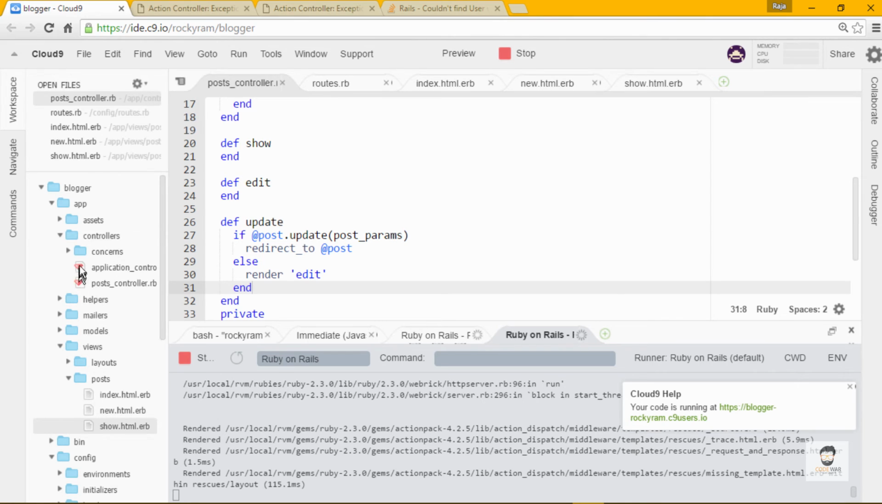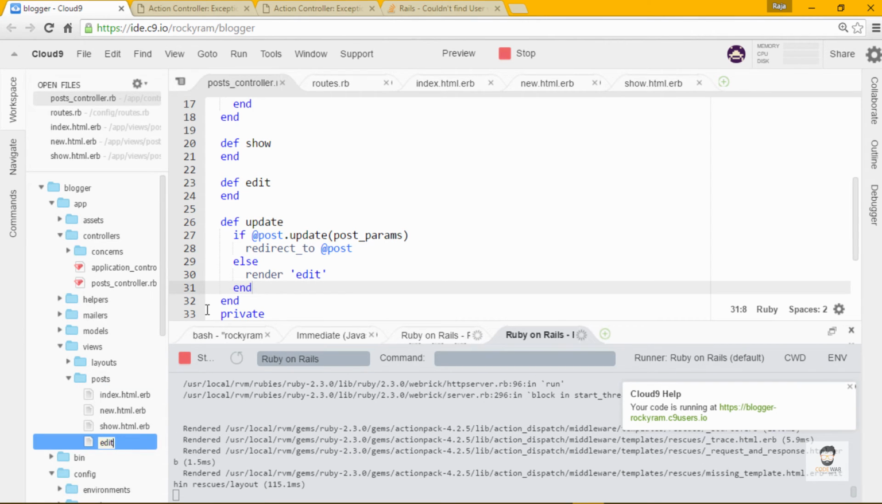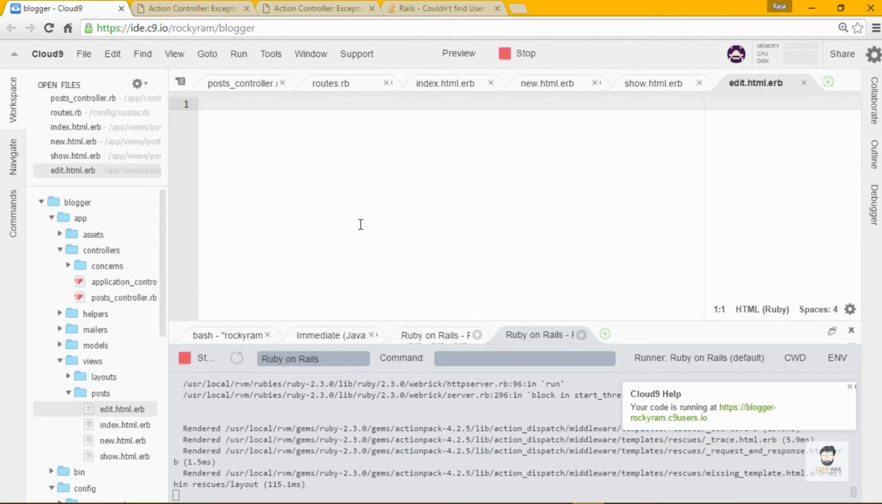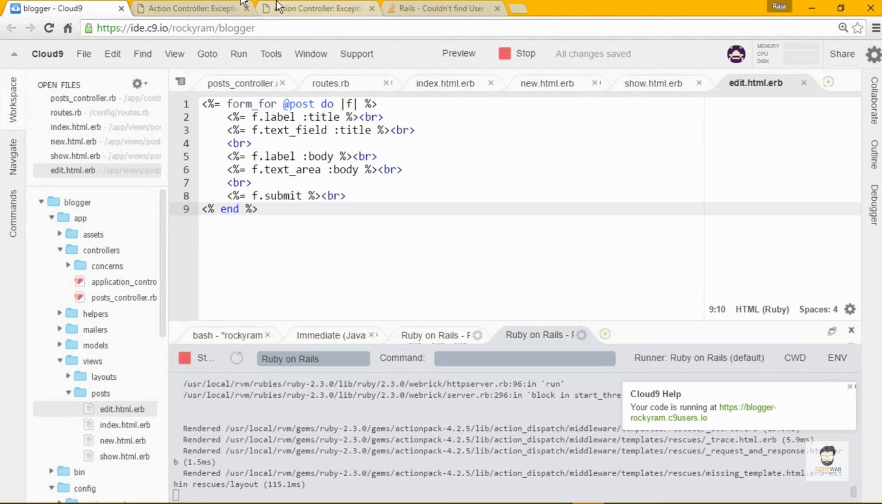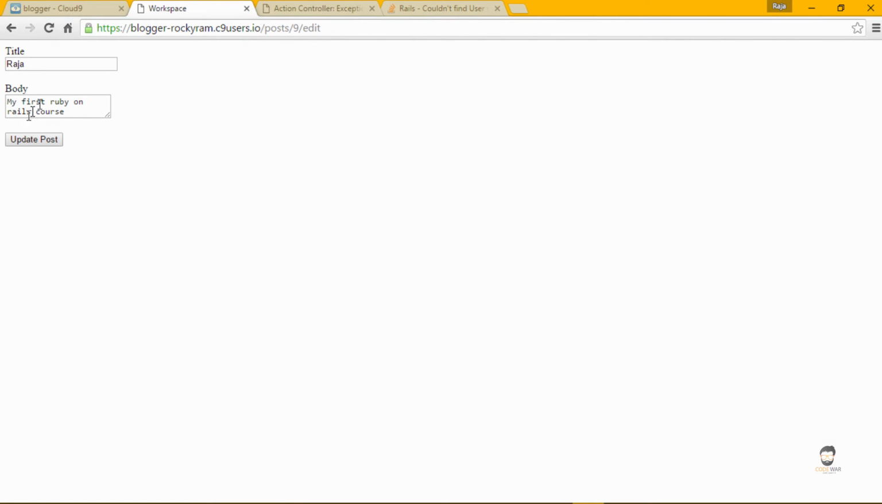And here's the template is missing error. So for that I'm going to create the view for edit.html.erb. What I'm going to do is paste this code in the edit, and it will render the editable text, and I can edit this.